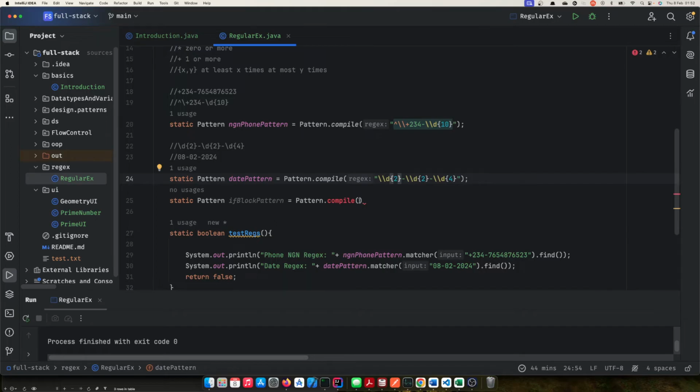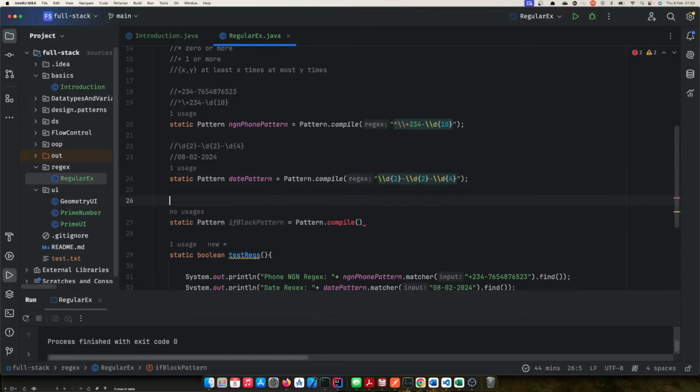So what I'll do now is let's create the one for the if block. The if block starts with an if statement followed by an opening bracket, then a variable, then a conditional statement or relational operator, which can be less than, greater than, and so on.